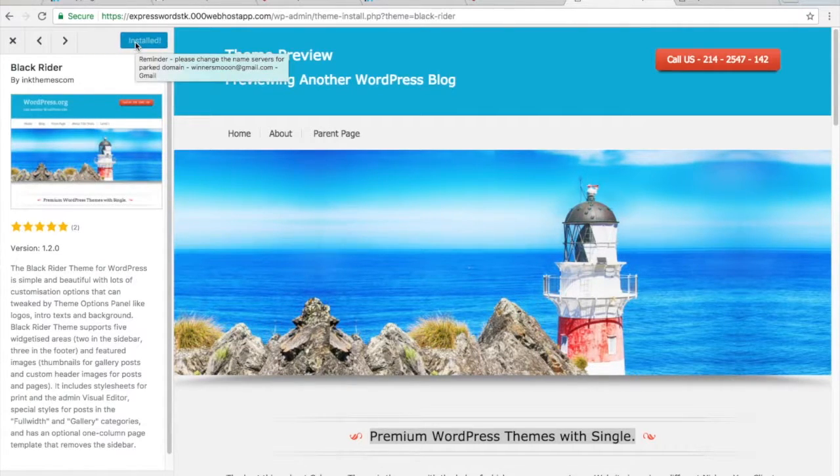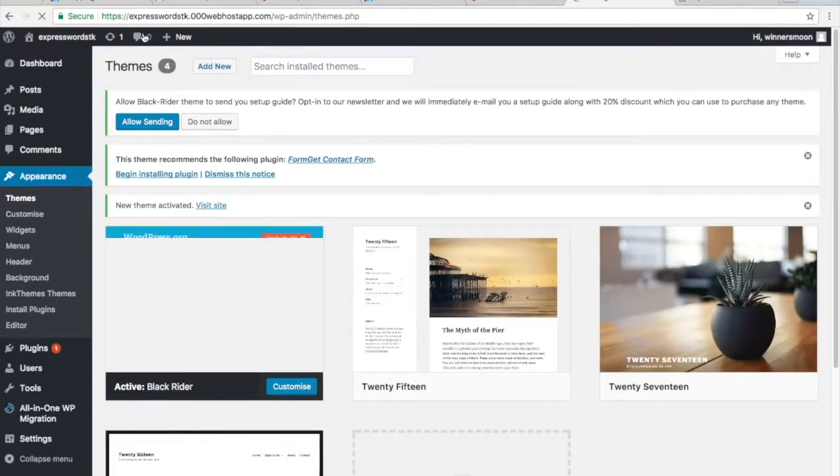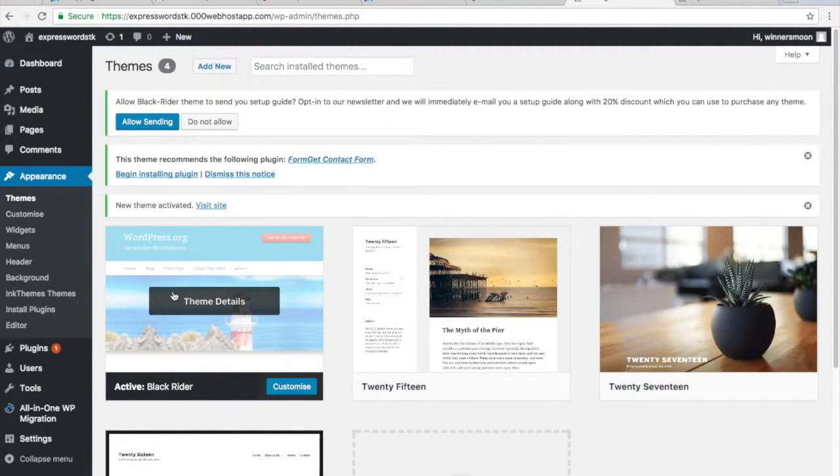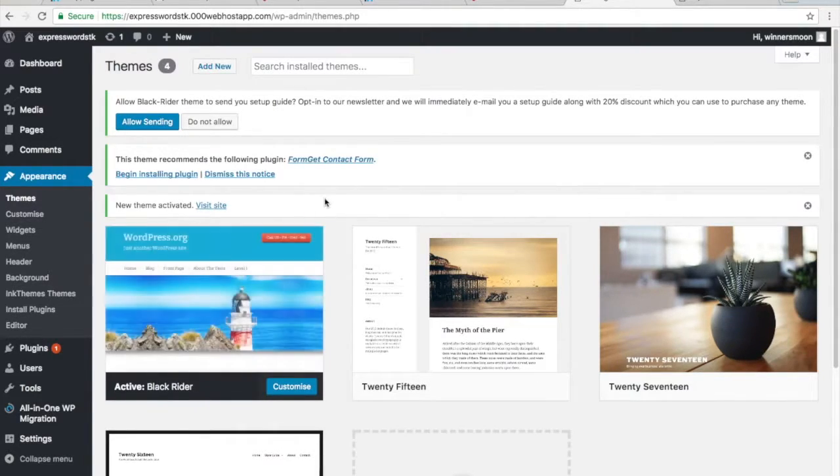and it's going to be installed. After it's installed, you click activate. Now, the theme that we are using is this one, and it's called Black Rider. It looks like it's a great theme. You can choose whatever theme you guys want. This is my choice. I use this.